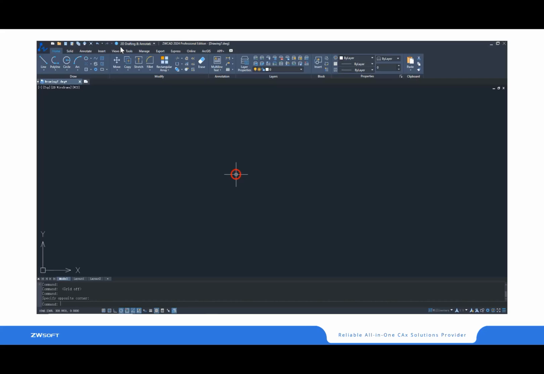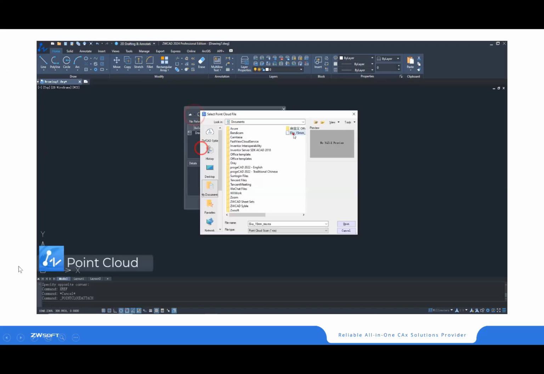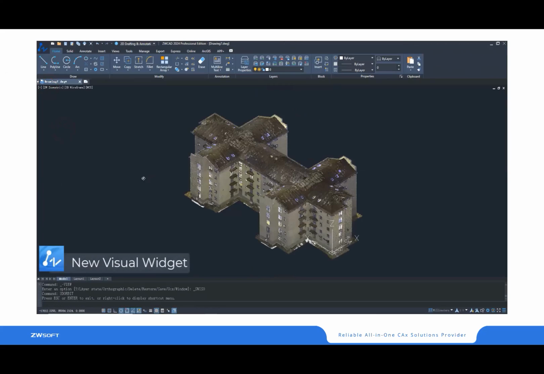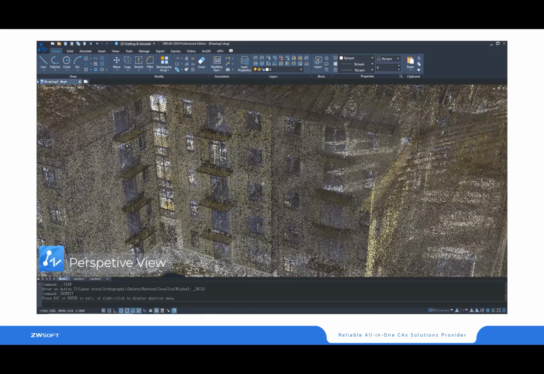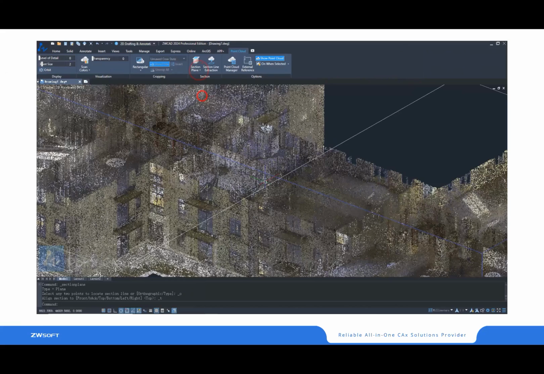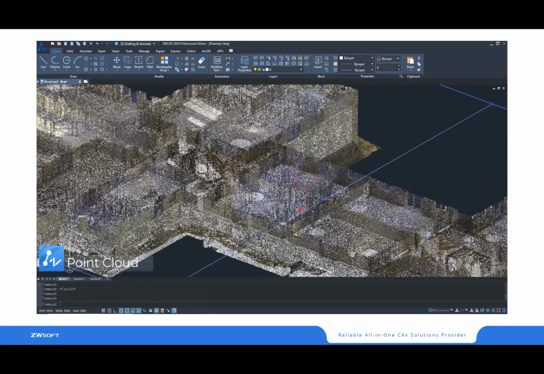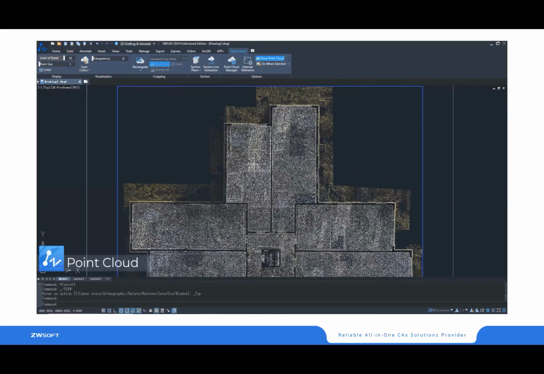Before we go deep into the new features, let's take a look at the overview demonstration video. The first one to show is the point cloud feature. ZWCAD is able to import point cloud data now. And with the enhanced 3D view, we can easily rotate the view to our desired angle. There is a plan cut panel as well as a section cut for you to cut through the building, to cut through the point cloud data.